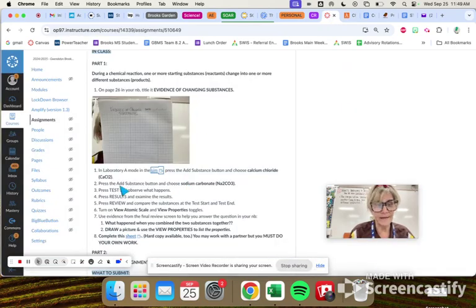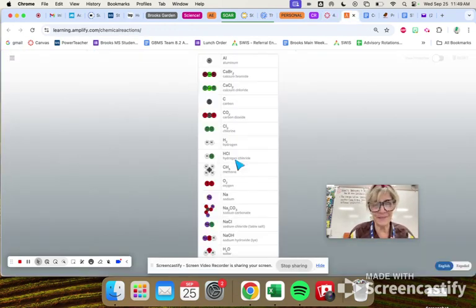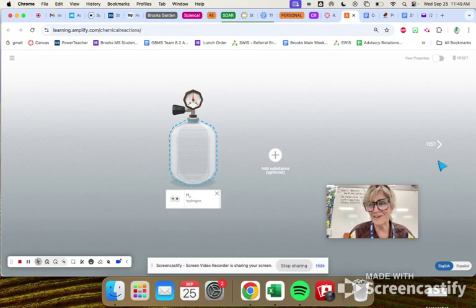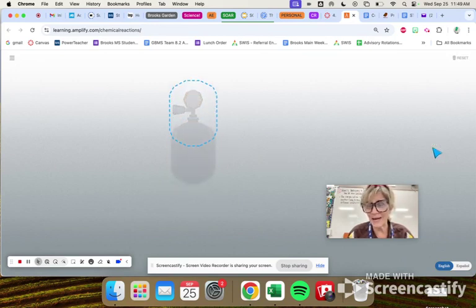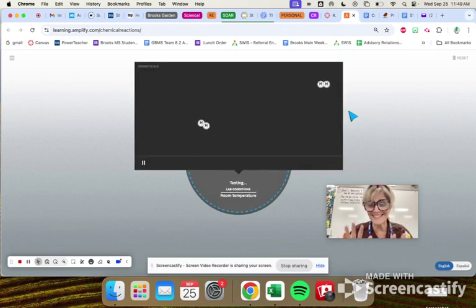All right, next. You're going to add substance and you're going to choose sodium carbonate. I'm not going to do this. I'm just going to add a different substance like this, and then you hit test and see what happens. And you just observe it. Obviously, this is not the substance you're supposed to use. I don't want to show you that substance because I want you to do this on your own.